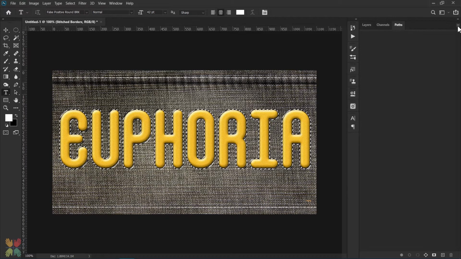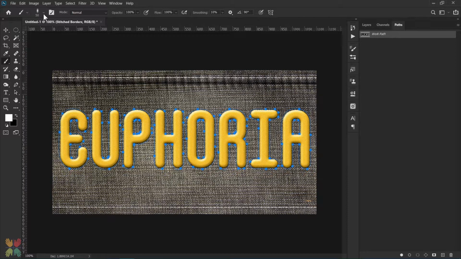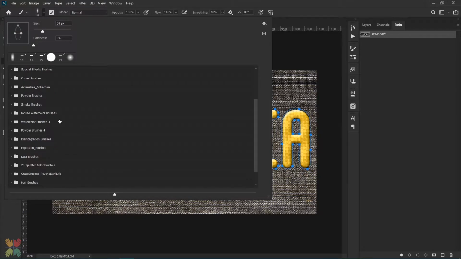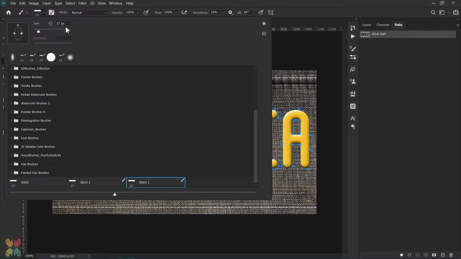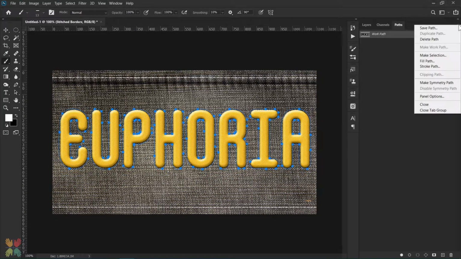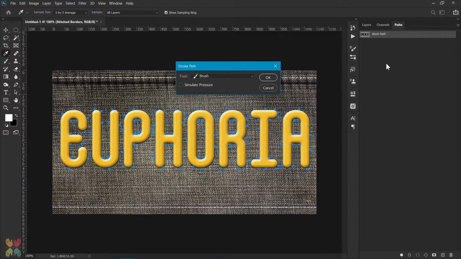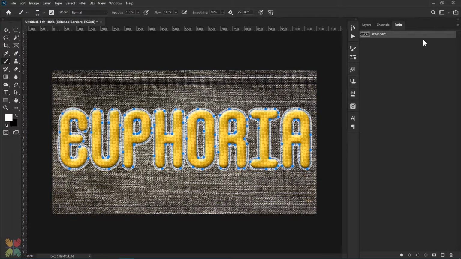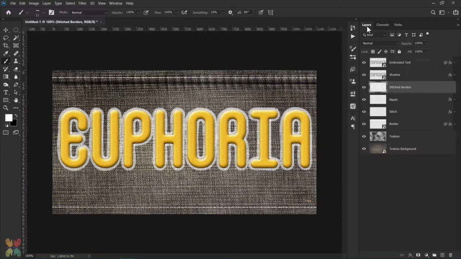Then go to the paths tab, right click over here and select make work path. Tolerance is 2. Now select your brush tool, go to the option and select stitch brush 1. Keep the size at about 13. Make sure the opacity and flow are at 100%. Again go to this icon and select stroke path, and in tools select brush and press OK. Now you can delete this work path. Just drag it to this bin and go back to layers panel.